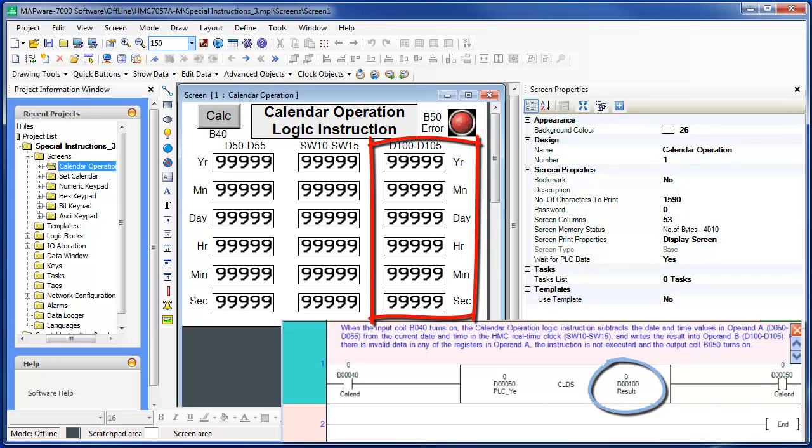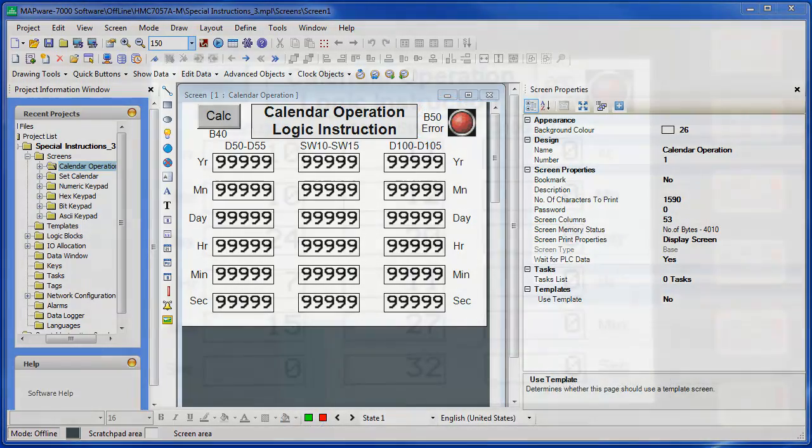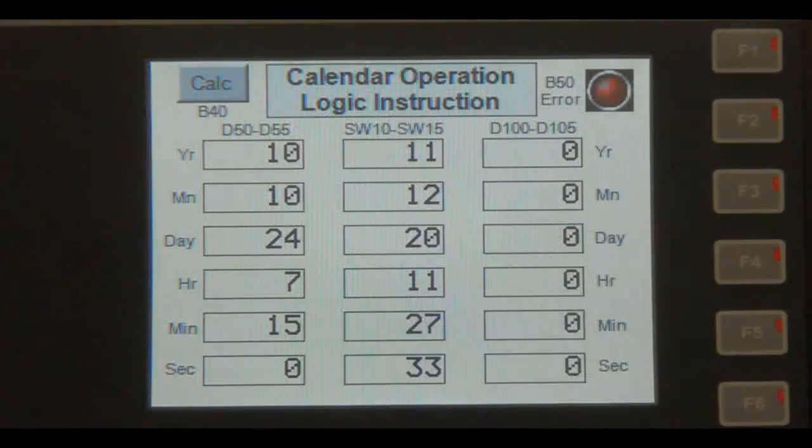If invalid data is contained in any one of the registers in operand A, the operation is not executed, and the output coil, B50, is turned on. Now let's go over to the HMC and observe how these ladder instructions operate.